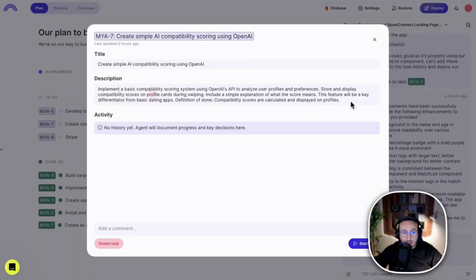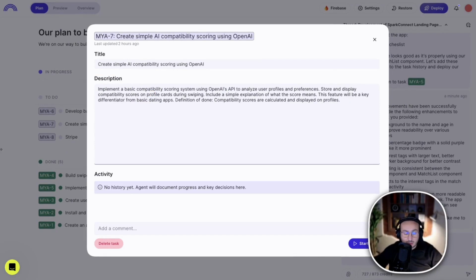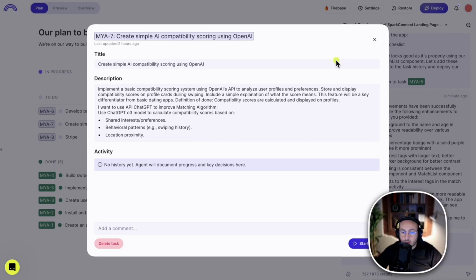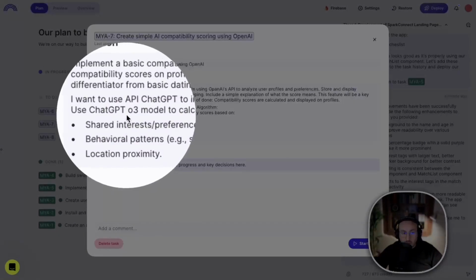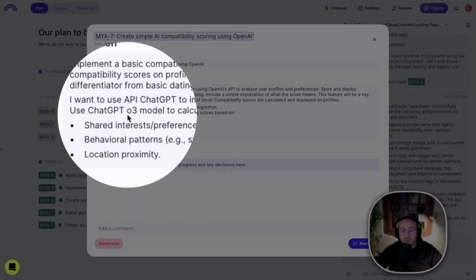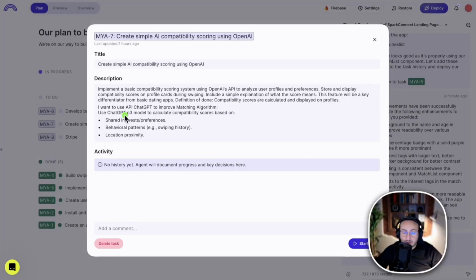And so, apart from this information, I would like to add more details. Now, I will put it here. There you go. I will tell it that I want you to use the ChatGPT API and work with the O3 model. So, this is the model that is highly recommended for this type of connection. There is the O3 at high, which allows for reasoning and matching.